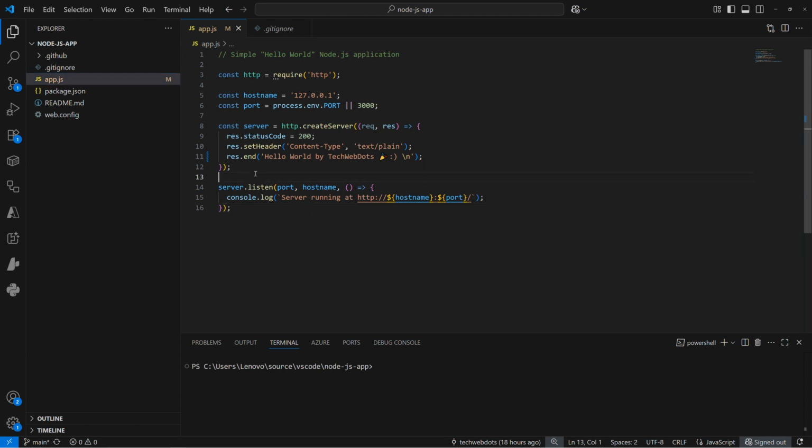This will work as my Node.js file, or you can say this is the very first point where my application will be loaded. And what I need is the HTTP module, and I am giving a hostname for running this project locally. I am setting the port here, or the port can also be set by the process environment when this application is hosted on Azure.